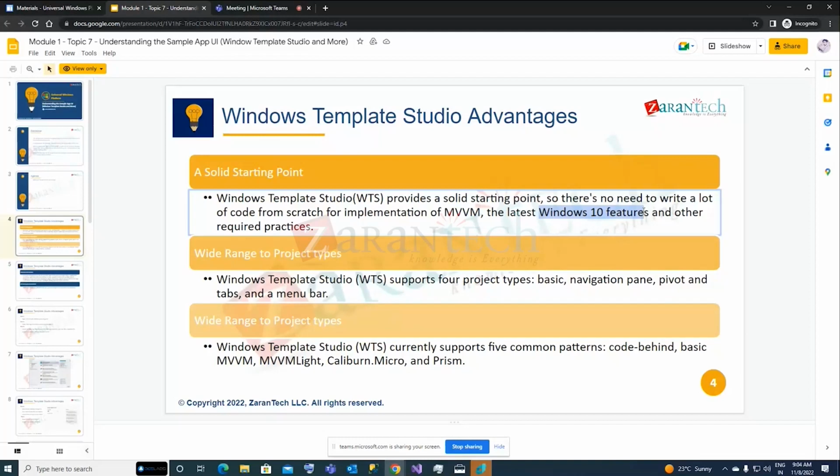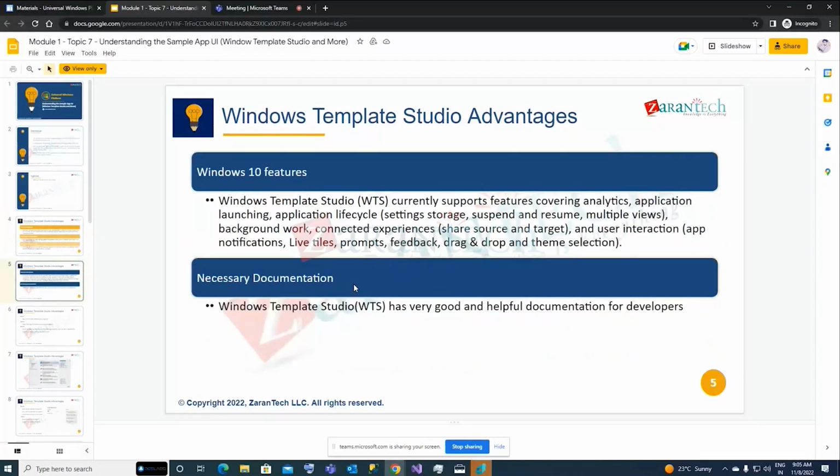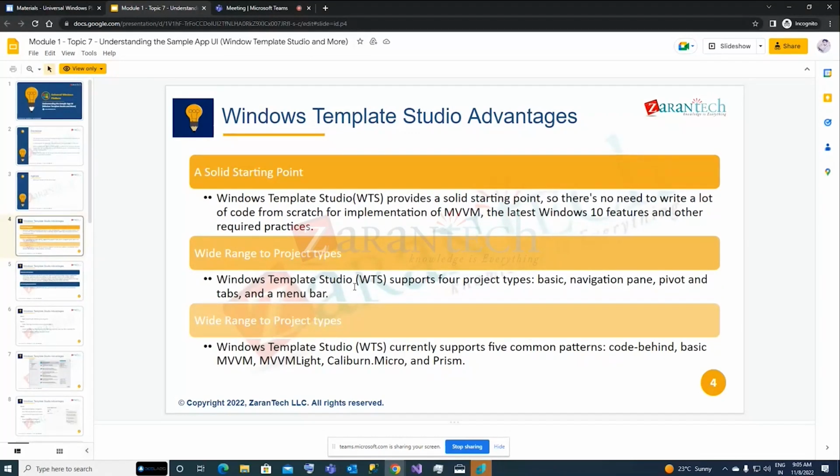And Windows 10 features like push notifications, store theme, like dark theme advantages, live tiles. There are a number of features like local storage features, file IO features, camera, input output. There are a number of features you can implement in one click. And other required practices means like what C# MVVM best practices there are. You can implement them automatically, and you need not worry. This is not a third party thing. No, it is Microsoft stuff.